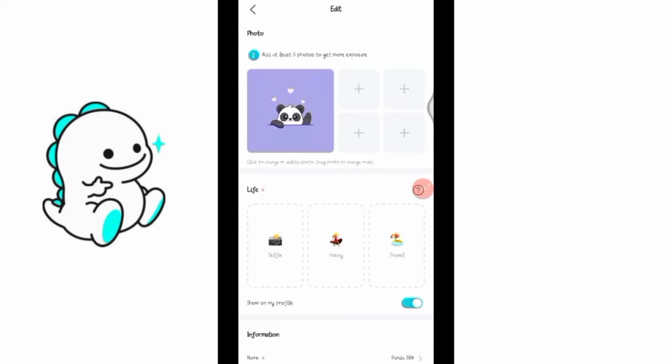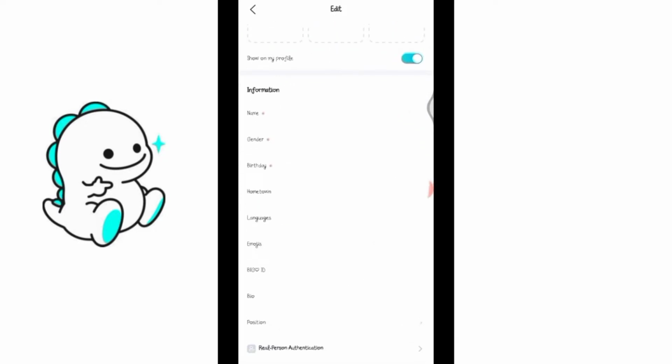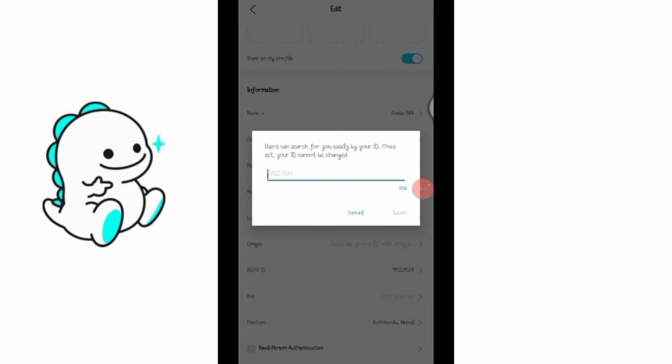After you reach this page, scroll down and you will find Bigo ID here under the information sector. Now to change it, click on that option. Here it says once set, your ID cannot be changed. So you won't be able to change it next time. Also, your ID must be unique so that users can search you easily.